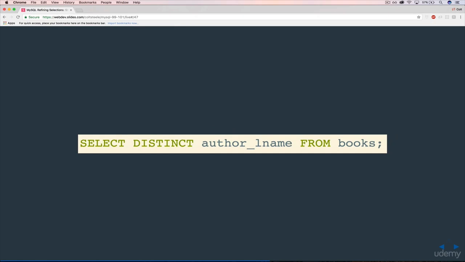So here's an example. The first thing that you should notice is that distinct comes right after select. So we're saying select author last name.